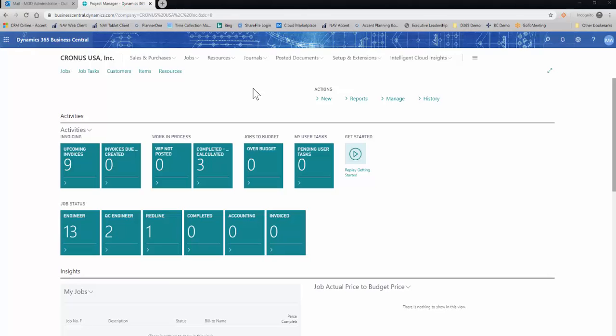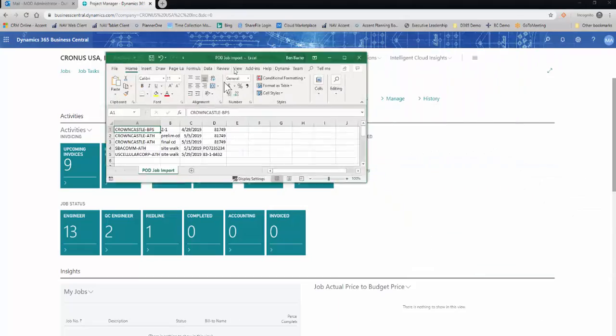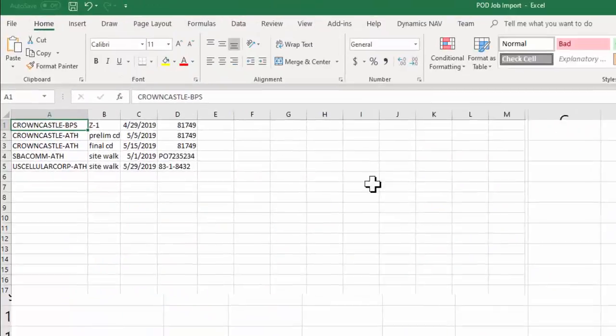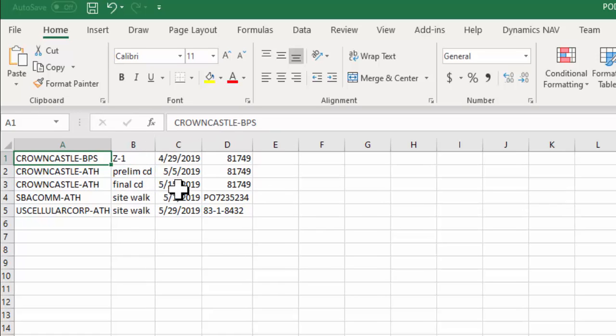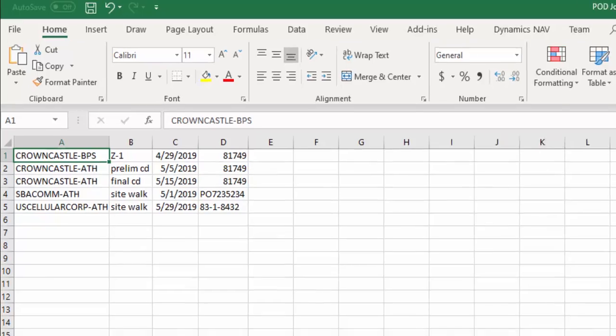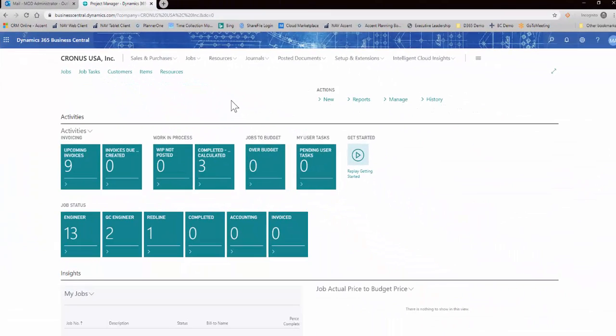Wanted to throw together a quick video for you on the job import, just to give you an example of what that might look like. So what I have is a very simple file, references the job number, the service that is going to be performed, a date that it's being requested, and the customer's PO number. And wanted to just show you what it looks like with just very basic information, what happens with the system.